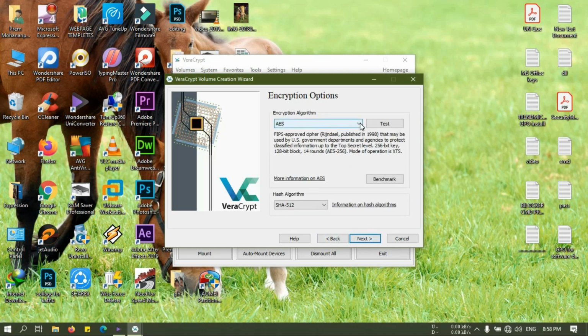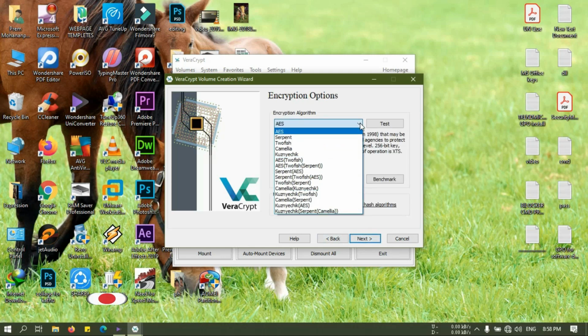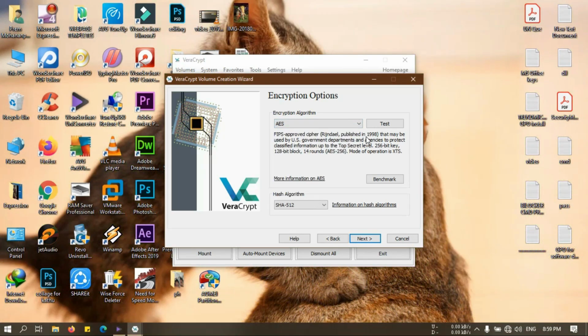Okay, now you can select whichever algorithm you want. You can see here there are so many: AES, Serpent, Twofish, and there are so many available. I'm just using the AES one. You can also change the hash algorithm, whatever you want.